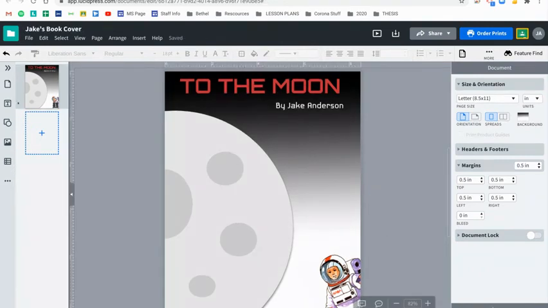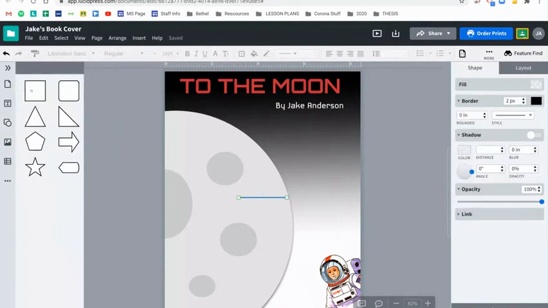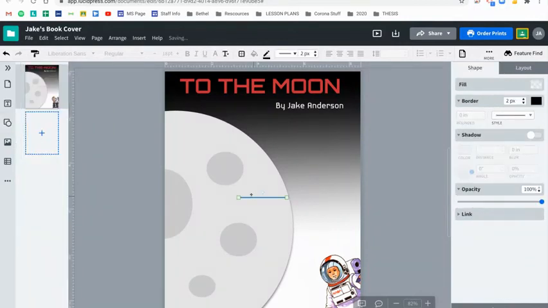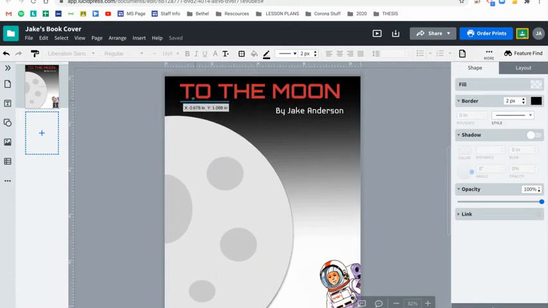I don't think I'm quite done yet. I'm going to add a line, which I can find over by the Shapes tool. We edit it the same way we would a shape, moving it around, stretching it out, holding Shift to keep it straight. Maybe we'll even change the color.